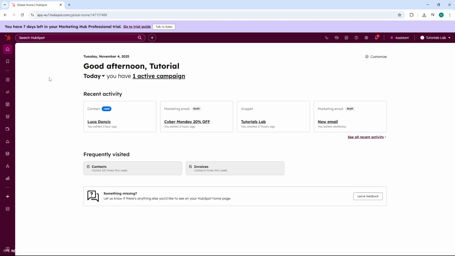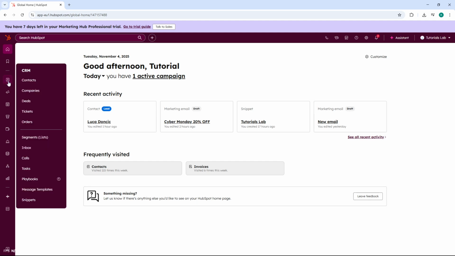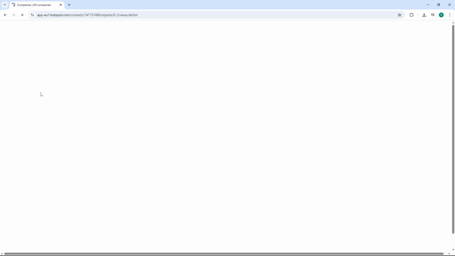Now that you're inside HubSpot, look at the left navigation panel. You'll see an option labeled CRM. Click on it, and an expanded menu will appear with several choices. From this menu, locate and click on Companies. This section is specifically designed for managing all the organizations and businesses in your CRM.